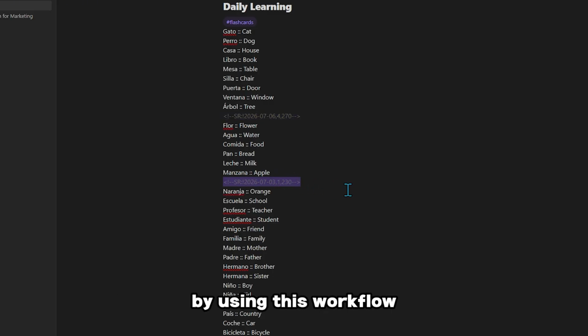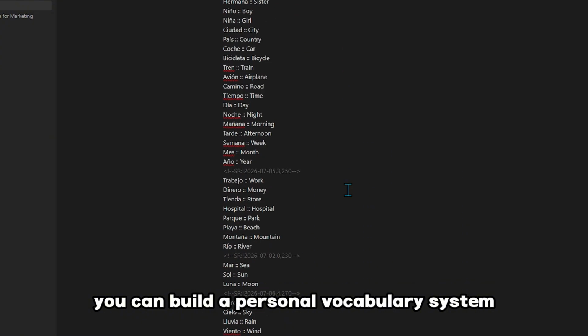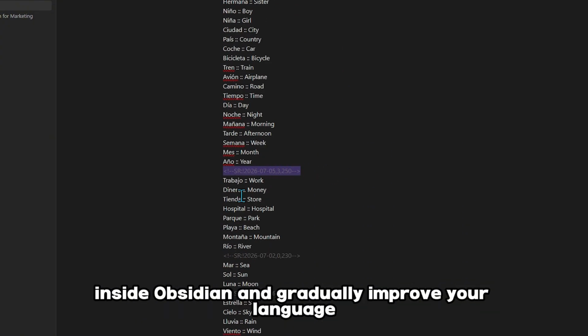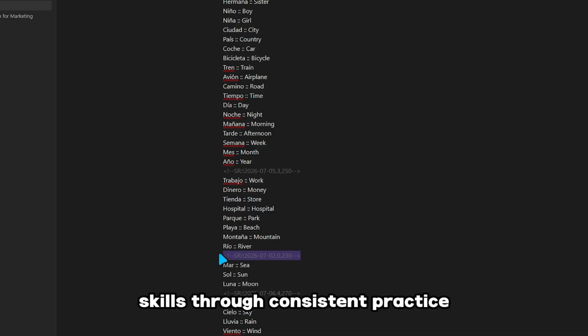By using this workflow, you can build a personal vocabulary system inside Obsidian and gradually improve your language skills through consistent practice and organized repetition.